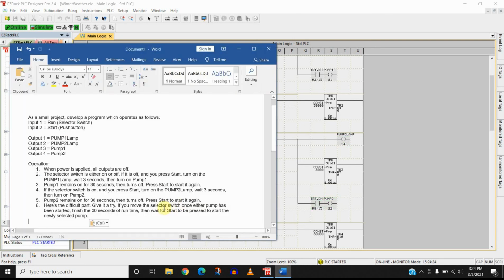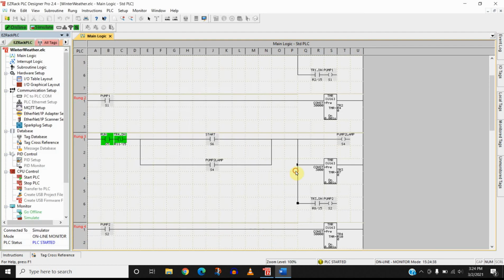Okay, instructions say, here's the difficult part. If you move the selector switch once either pump has been started, finish the 30 seconds of runtime, then wait for start. Okay, what that means is I need to bypass the run switch so that if it turns off or on, it won't make any difference.